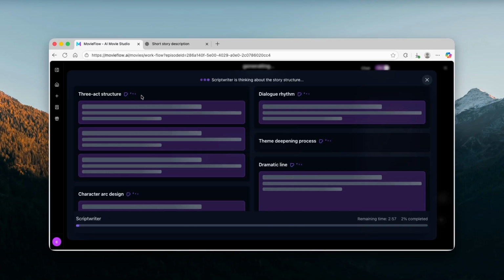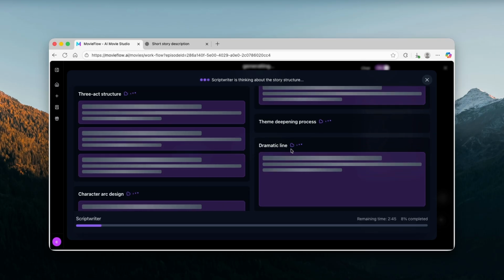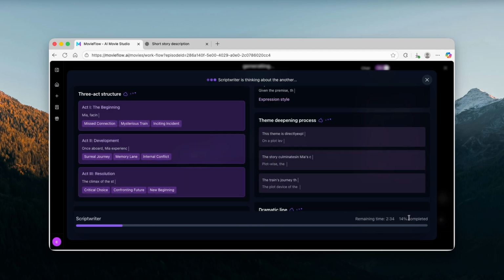Now here we can see what it's going to do. Pretty much you can see here 3-act structure. Then here we have the character arc design, dialogue rhythm, and also theme deepening process. And we also have here dramatic line. And down below here, we can see how long this will actually take. So in this case, 2 minutes and 40 seconds, and it's already completed 13%.